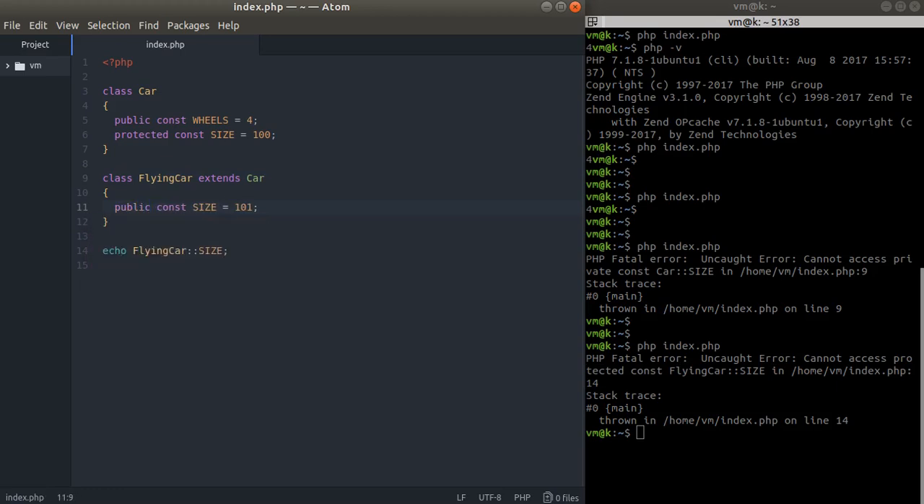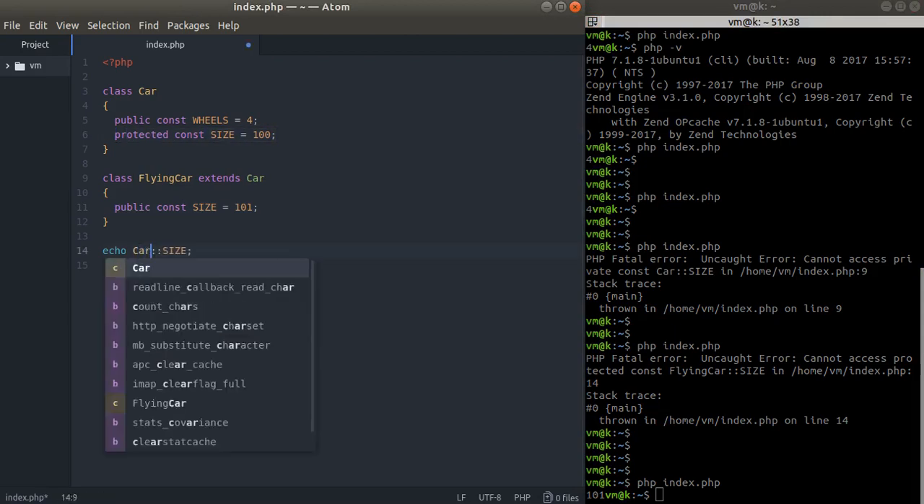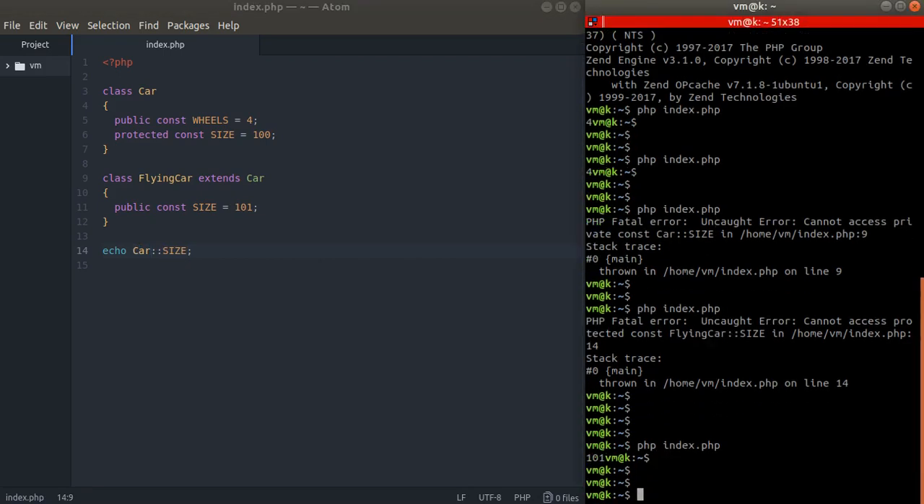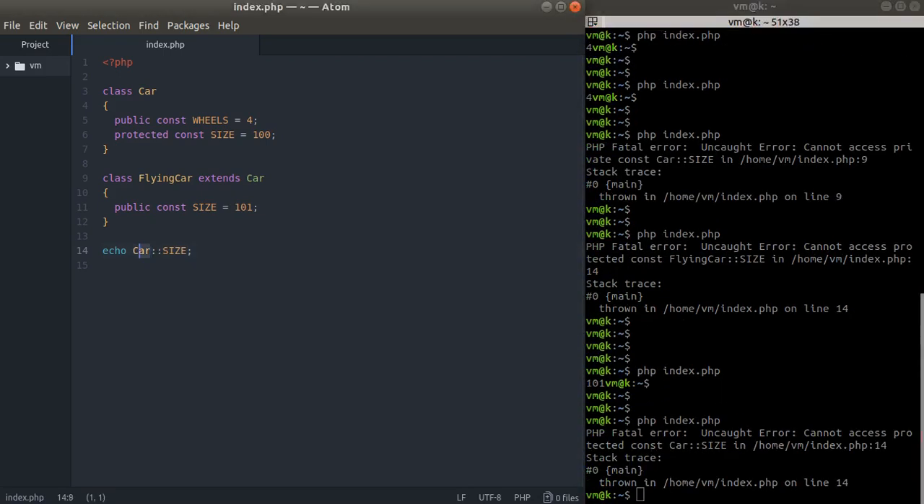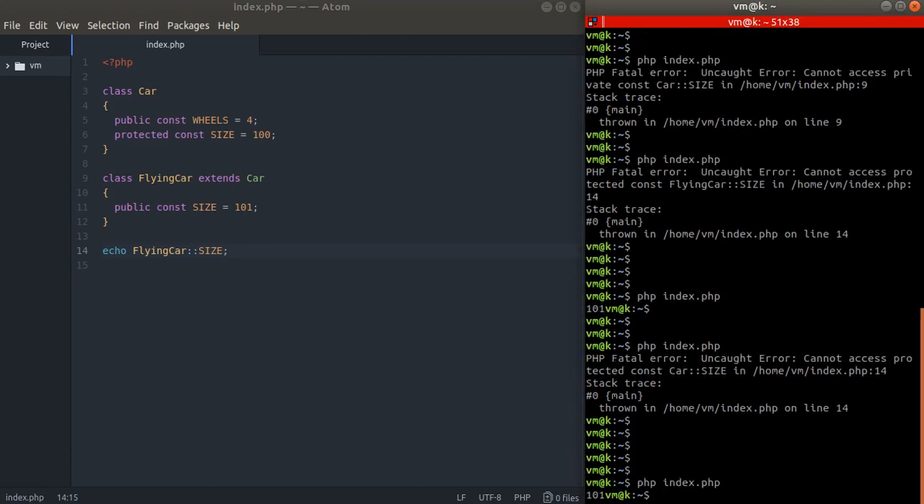But what if we change it to public? Let's check that out. So yeah, this is 101. So when you override a constant, you can override the visibility modifier. So for a class, for example, we have a base class car, and this is a fatal error, and if we have a flying car, it works perfectly. Yeah, that is it.